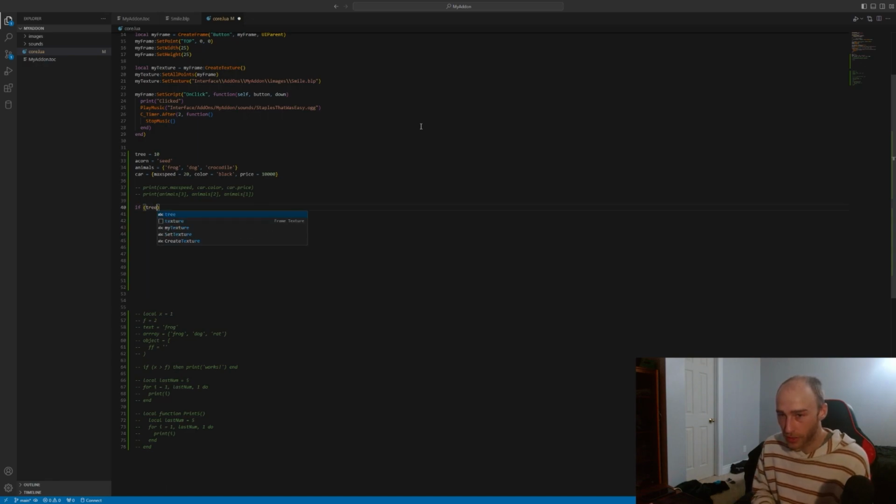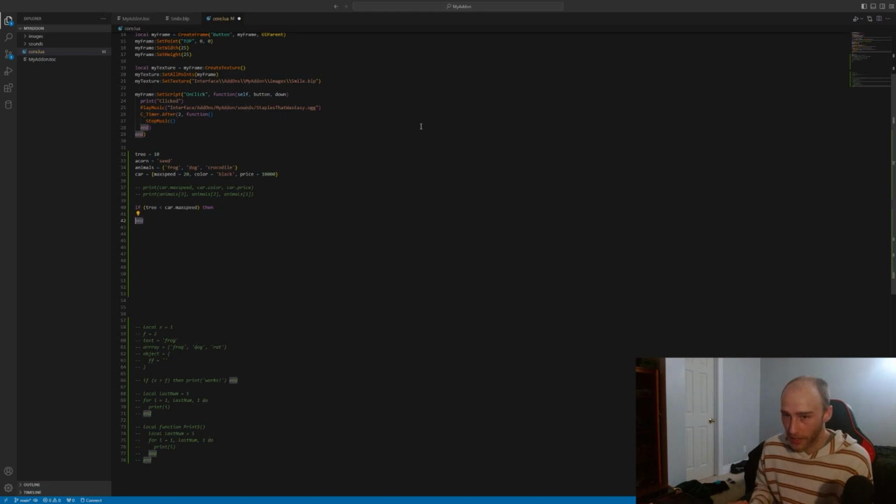We're going to say if tree, which is number 10, is less than car.max speed, which is true, by the way. So all of these conditionals either evaluate to true or false. And depending on that, it's going to go into the conditional. So we write then, and because this is evaluating to true, it's going to run the code that we put in this space right here. We close off our if statement with an end after our then, and we have the conditional up here. So if this is true, we go into the code.